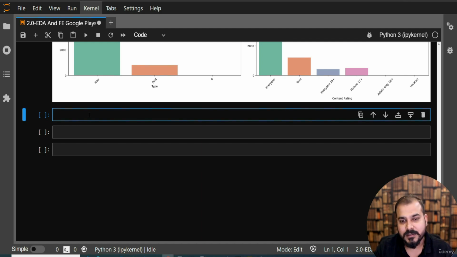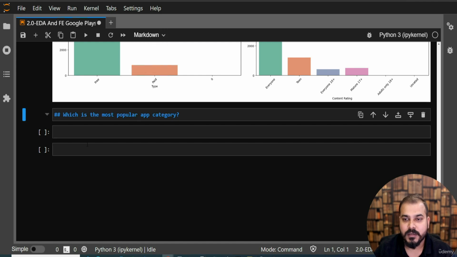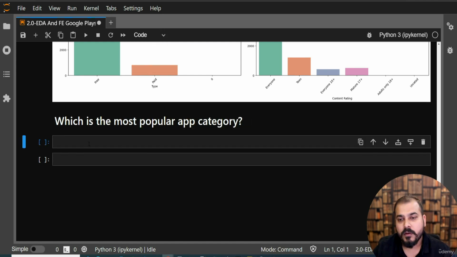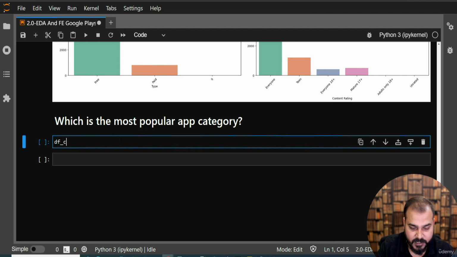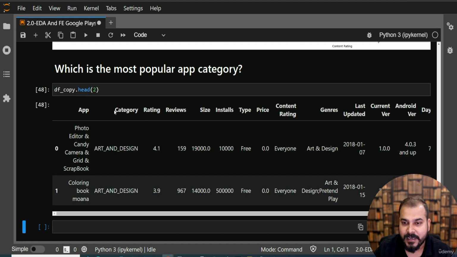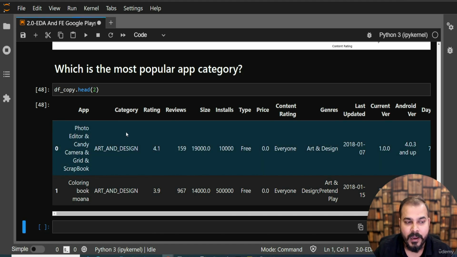Okay, now let's answer the main question. Which is the most popular category? Popular app category. Okay, so this is my first question, and for this we will try to use a pie plot. Which is the most popular app category? If I write df copy dot head of 2, obviously for the most popular category, we have to look at this category, and there are different categories. I'll go and see how much percentage it is, and then we'll be able to find it out.